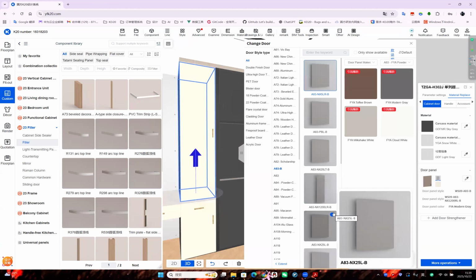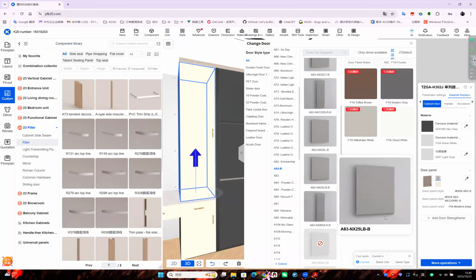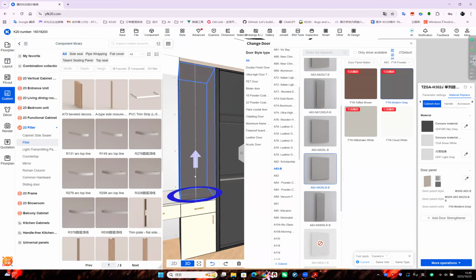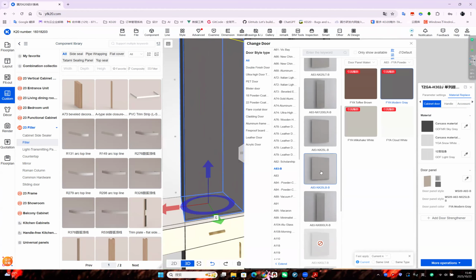In here we can see the handle. We can see this one, the handle is at the bottom in here. So we can use this one. If we use this one, we can see the handle is at the back of the panel, so we need to use this one. If we use this, we cannot open the door. So we can use this one.